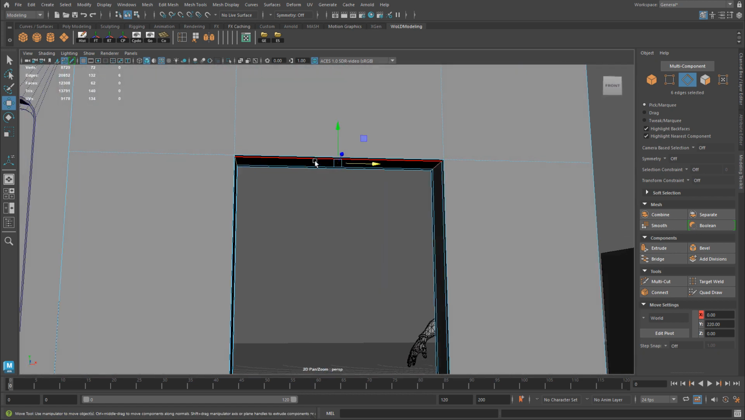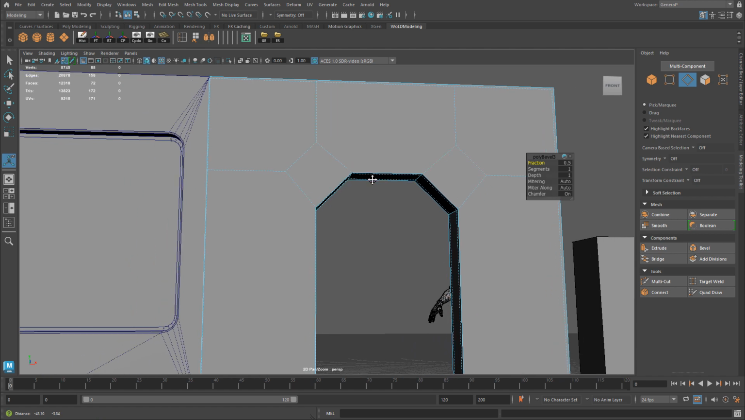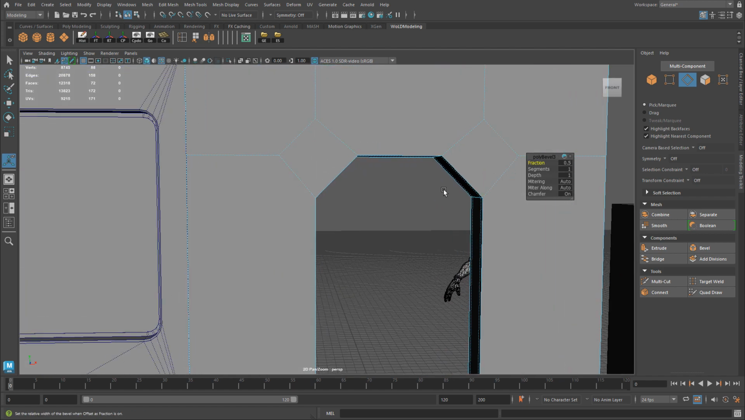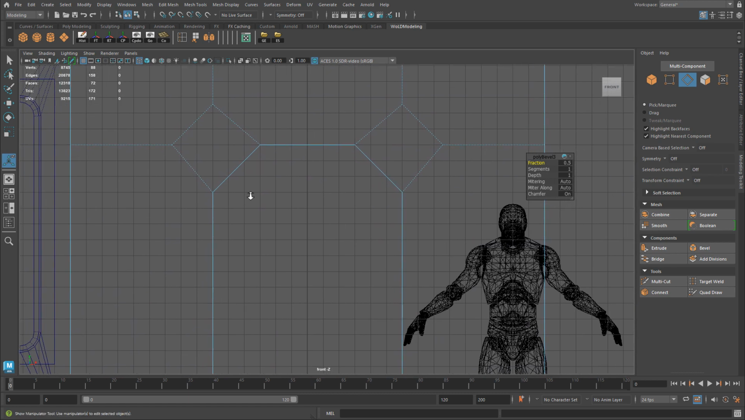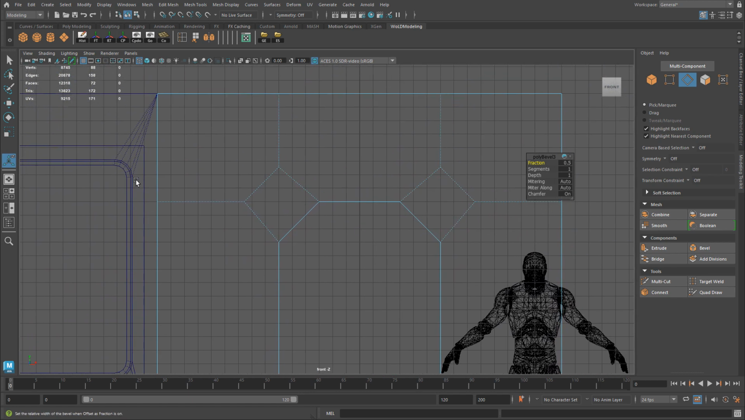Now let's bevel, Control B, and it's just a matter of determining the fraction and the amount of segments. So let me go to front view, and I kind of want to match similar tightness of the inner beveled corners. So I think fraction of 0.5 might be too much. So let's go 0.25, and let's do amount of segments. Let's go 4. Let me try my fraction at 0.2, see how that looks. Maybe 0.25.